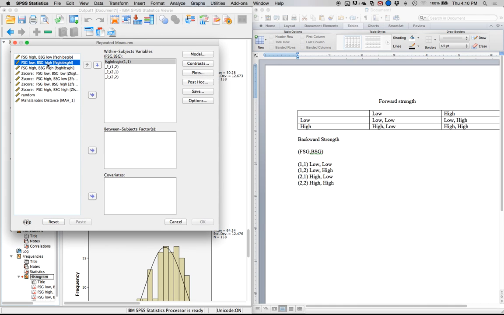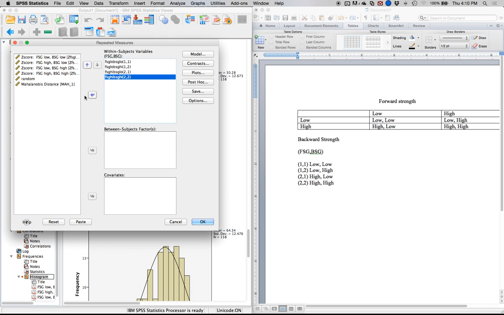So I've got FSG low, BSG high, which is the second one down now. Then I need forward strength high, backward strength low, forward strength high, backward strength high. And so I have mapped the 1, 1, 1, 2 to my variables and their levels. You could do backward strength first. It does not really matter the order you put the variables in, but the order that the conditions go in does matter.